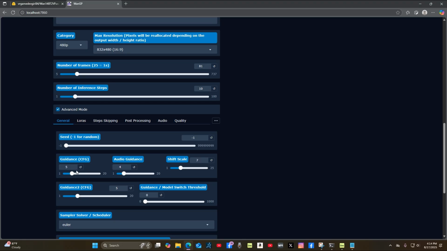So it's suggested by the video that I watched to run 1 for this guidance, run 1. 4 on the audio guidance. That's fine. 4 is okay. And then 2 is okay for this shift scale.